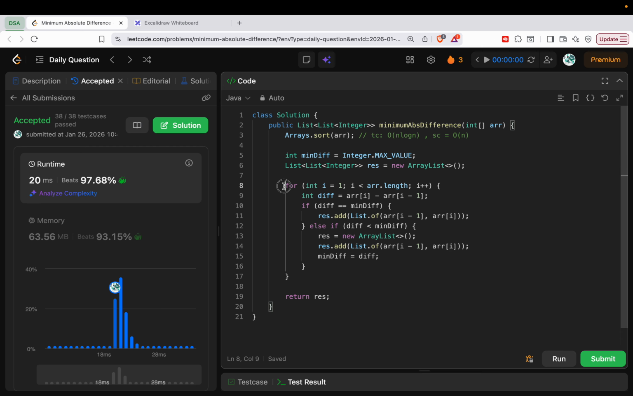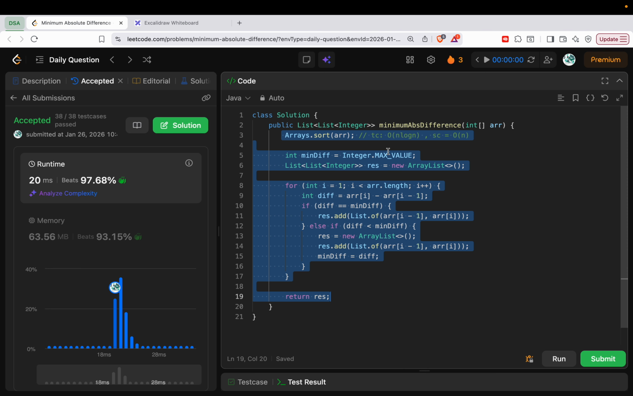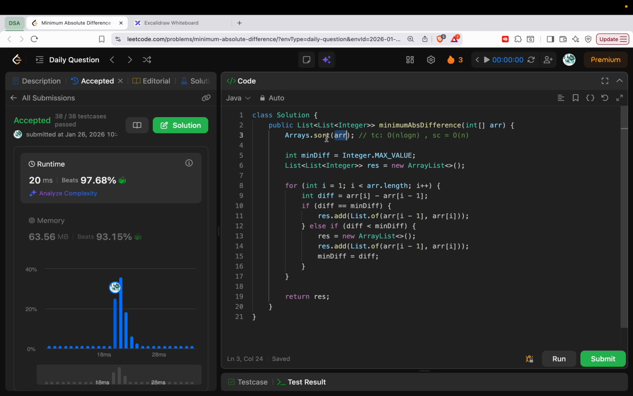Now if you see the time complexity here, we're just iterating through the entire array, so this would be linear time. So the highest time complexity is actually the time complexity coming from the sorting algorithm, which is big O of n log n, and the space complexity is also coming from the sorting algorithm. So the overall time complexity and space complexity will be these. That's all about this problem.